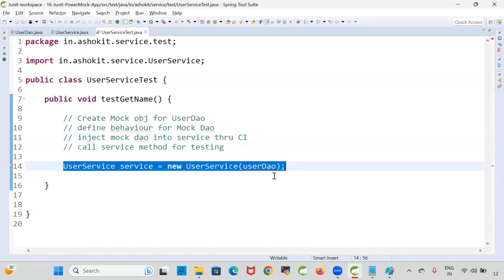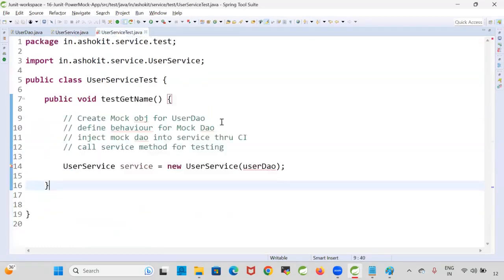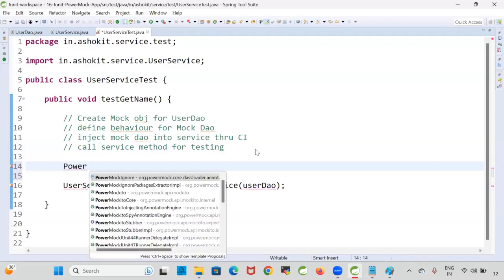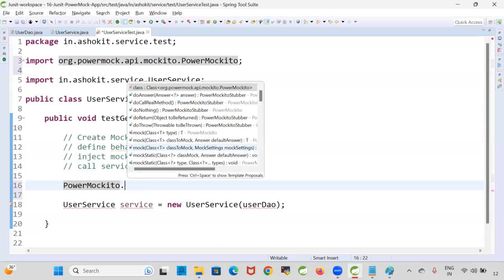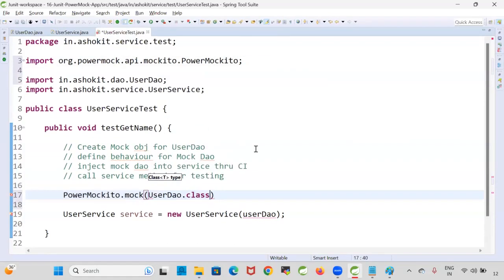Here our service class is available. Our service class is expecting a DAO object as a parameter. Now observe carefully how we are going to create the mock object. That is very important. We are using Power Mock here, guys. For that, there is a method called PowerMockito.mock. For which one do we need to create the mock? For UserDAO, we need to create the mock.